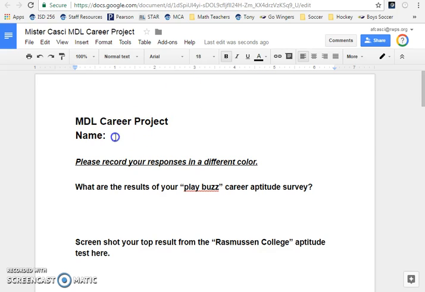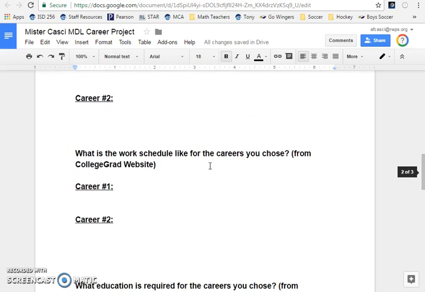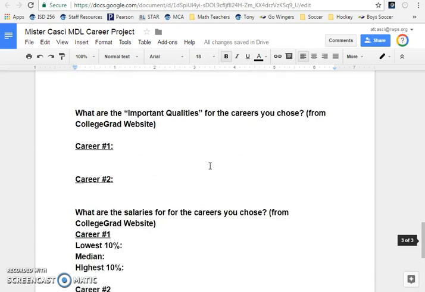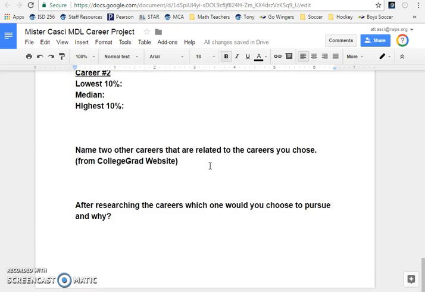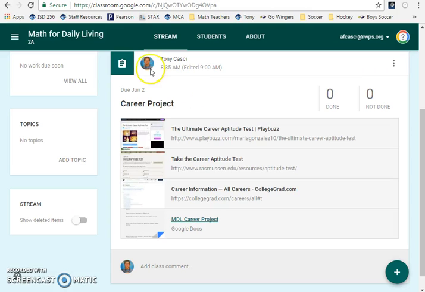The first thing obviously is you would need to put your name on it, and then these are answering questions from the websites that we're going to be doing. So we're going to choose two careers that you want to research. But before we do that, we're going to go to this Google Classroom and take two aptitude tests.